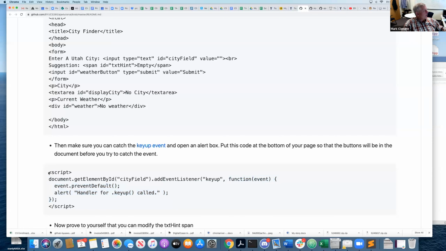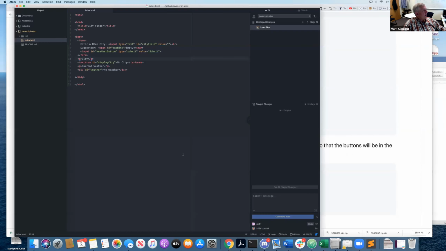Okay, so we've got to put this down someplace near the bottom in our body here, so that when we start executing it, it will already have this city field in it. Otherwise, it will give us an error. And let's go ahead and see what happens. So we go ahead and save that out.